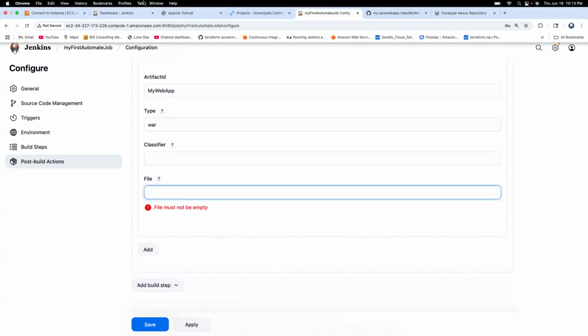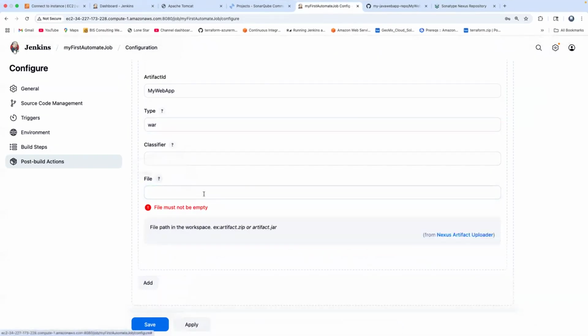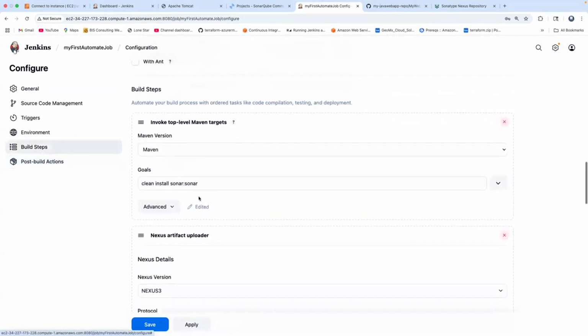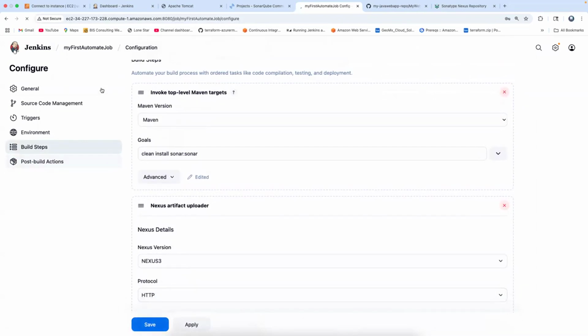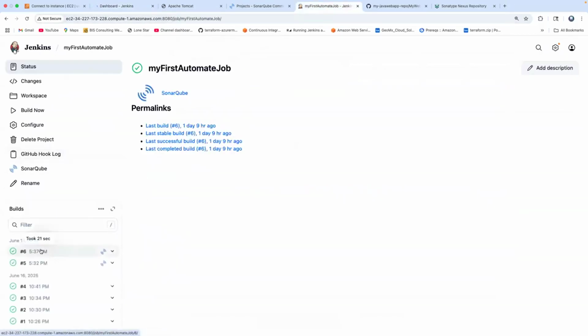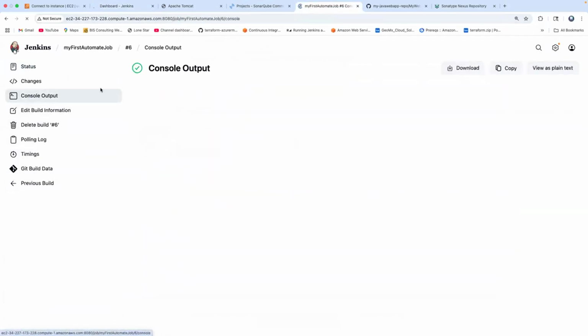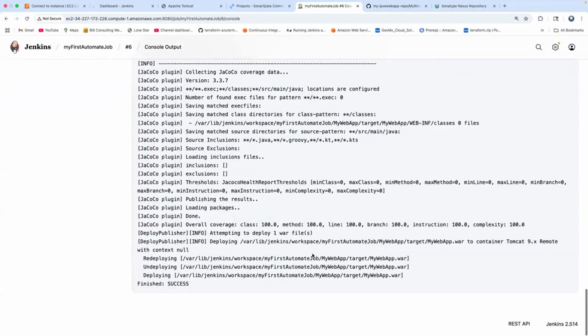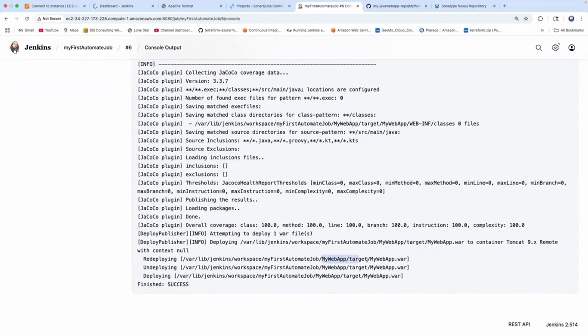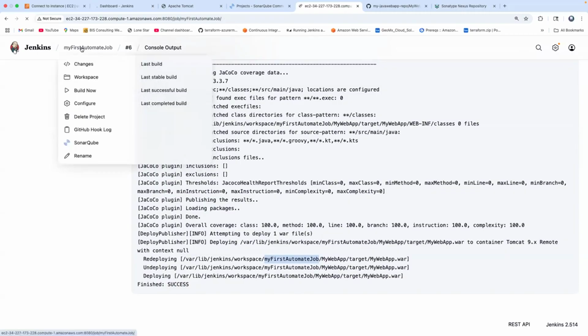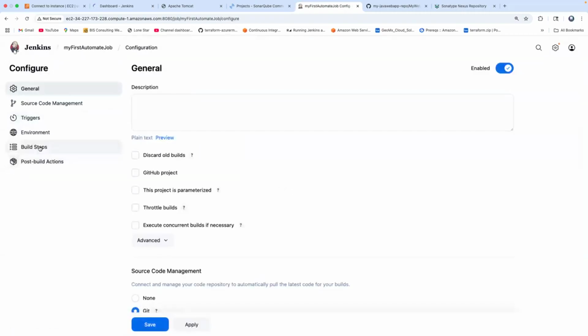So remember guys, I did tell you earlier where you're going to get this from: the workspace. So we all know the drill, right? Let me first save this. If I can show you in the console output, click on any of the previous successful jobs. If you go to console output, you would be able to see the location of the WAR file. So we are already here, and we are already in the workspace. This is the build job name, and you just have to provide from there. All right. So let's get back to configure, build steps.